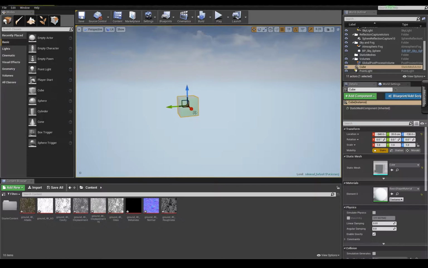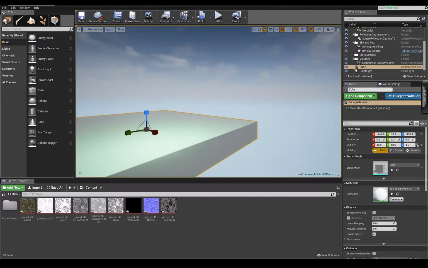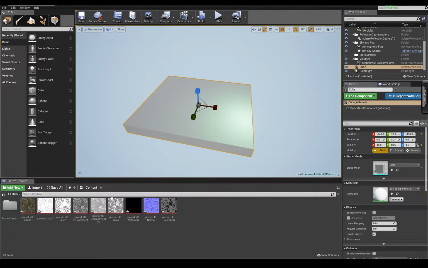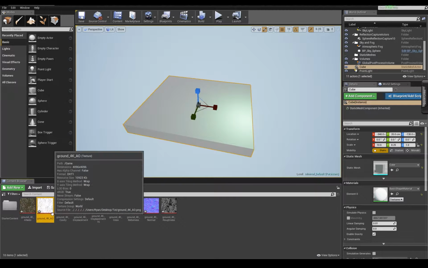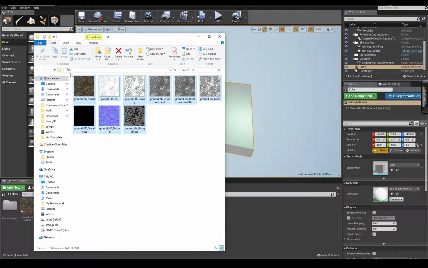So I'm going to drag in a cube. Let's just make this a little bit bigger, so something like that. There's our cube, and I'm going to right click. Oh yeah, I've dragged and dropped all the materials from our Megascans tutorial. So these are all the materials that we exported.